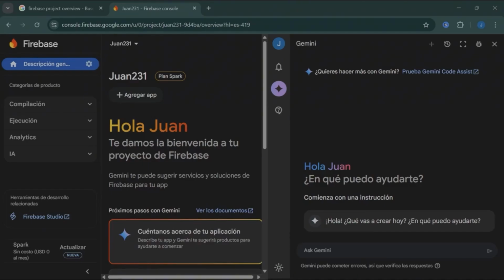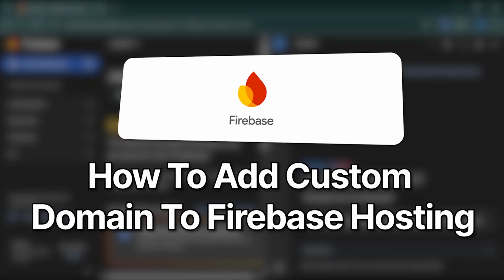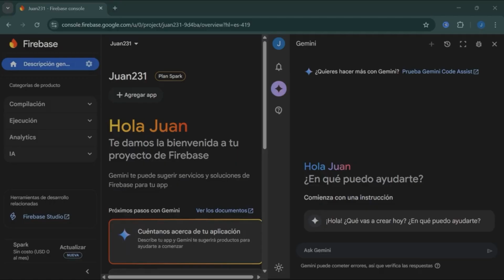In this video, I'm going to show you how we can set up the hosting inside the app called Firebase. The very first thing we need to do is head over to this section right here, where we already have our project created. Just gave it that name, nothing fancy.